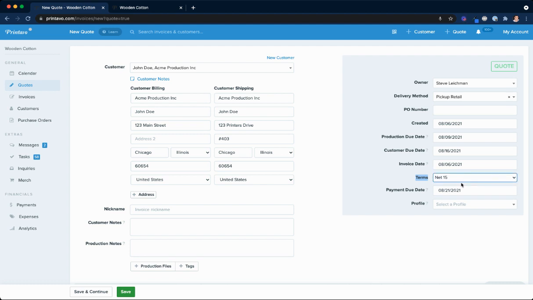Now, let's say, in this case, I want to give them net 30. We'll calculate the 30 days. If you can, again, create anything you'd like there to add into your system.